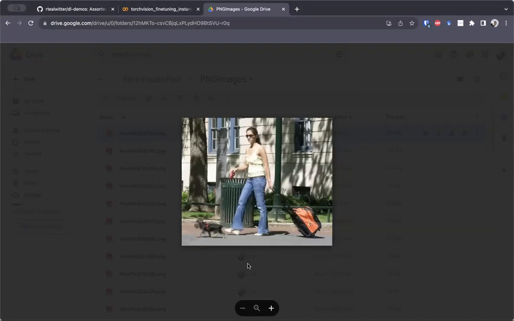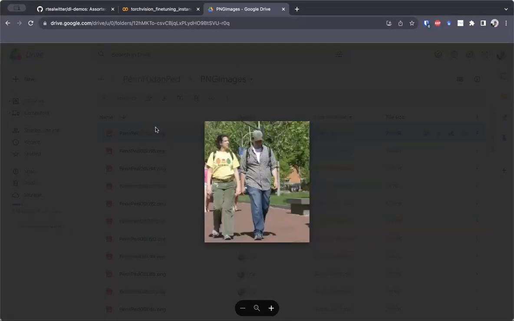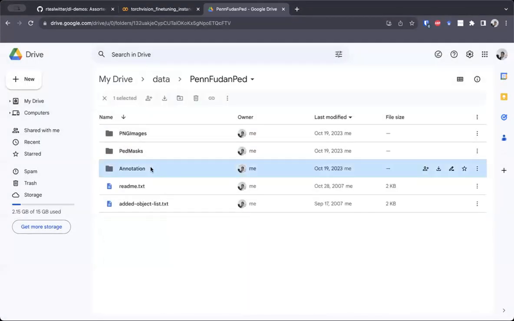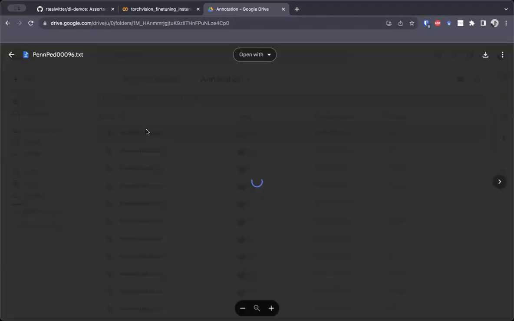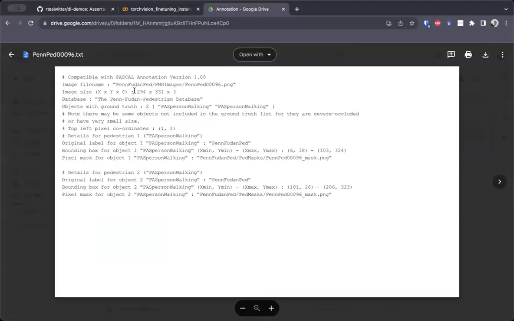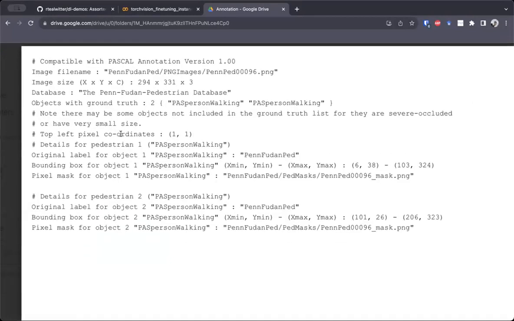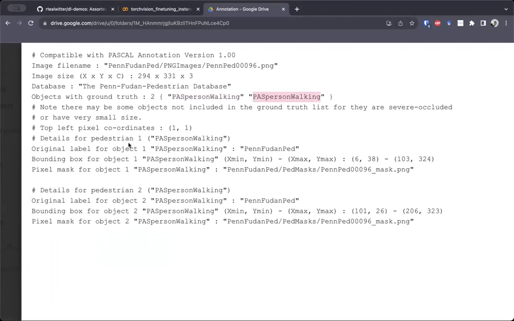Okay, so this is the image that we're working with. Let's go back and look at the annotation. We'll also do that for image 96. Here, basically this is saying that there are two objects: a person walking and a person walking. For the first pedestrian, we specify the bounding box around them. So this is the bottom left point, and this is the top right point. Together they specify the bounding box for that person. And we have the same thing for the other person.